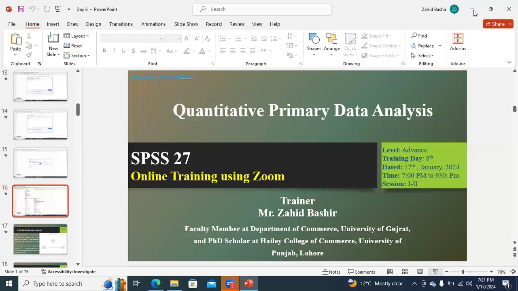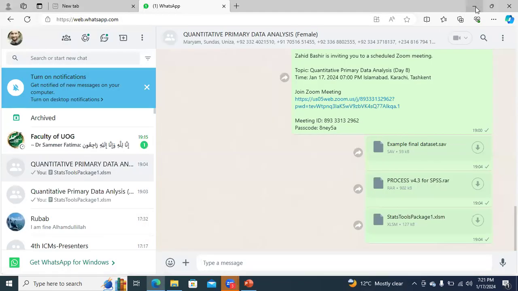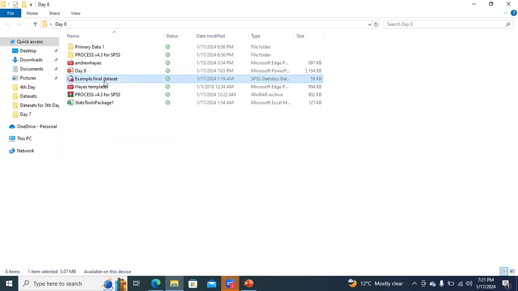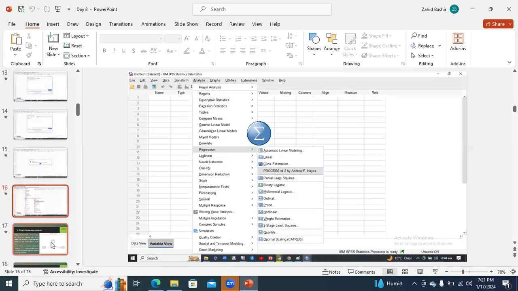You simply need to open your SPSS. For example, I have shared with you the example final data set. You just need to open it so that SPSS can start. In the meanwhile, I will share some more information about SPSS, how you can benefit from this software and how it can help you in analyzing your situations.